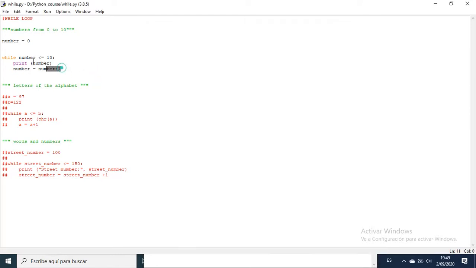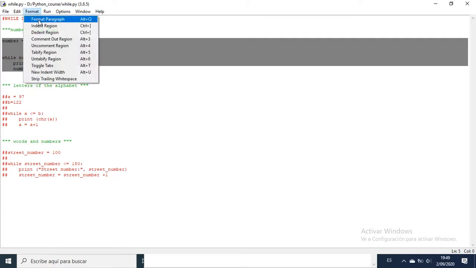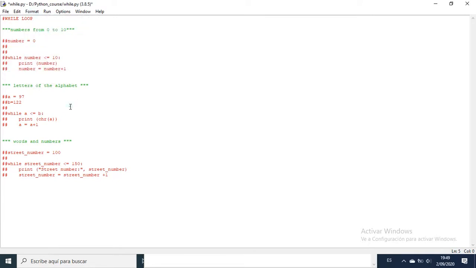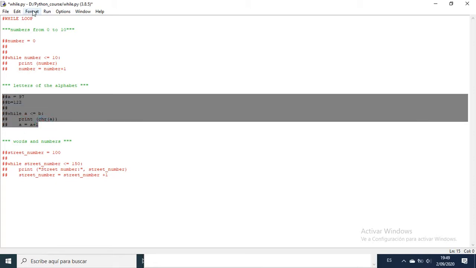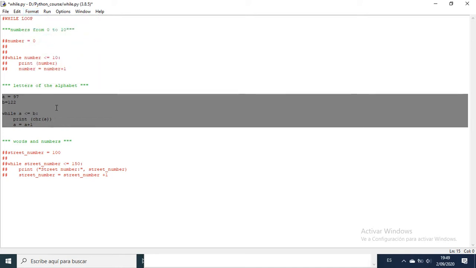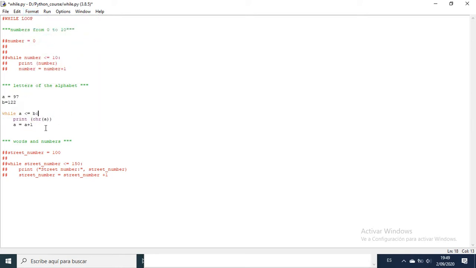Okay, now we can comment these lines and go to the next example using the while loop, that actually we are going to print the letters of the alphabet using a while loop. These are lines of code that I have prepared for you. Okay, we are going to start declaring a variable a equal to 97 and a variable b equal to 122.